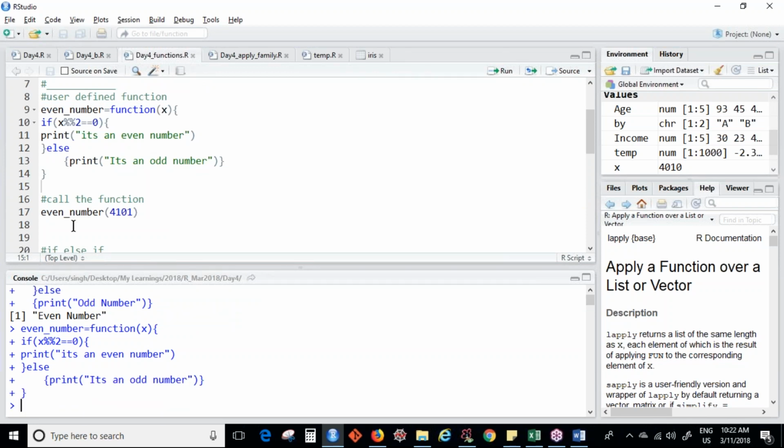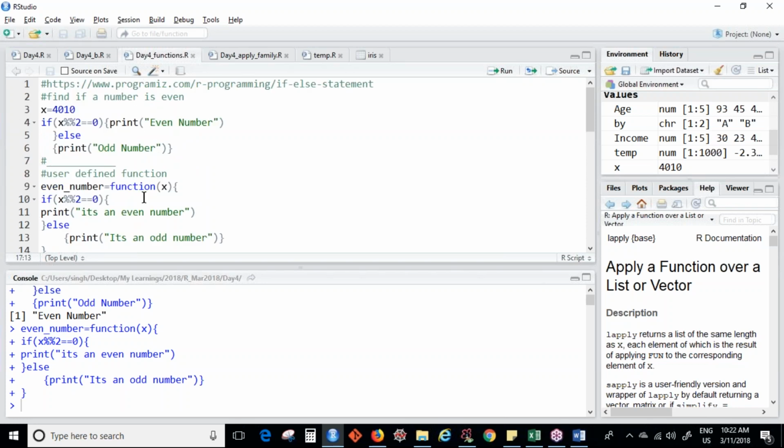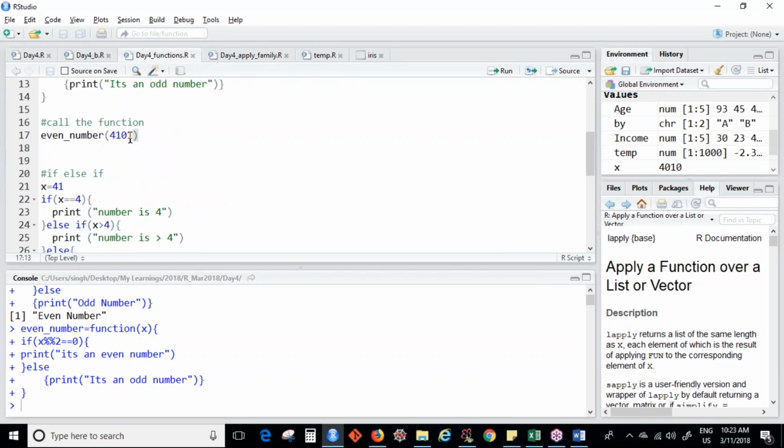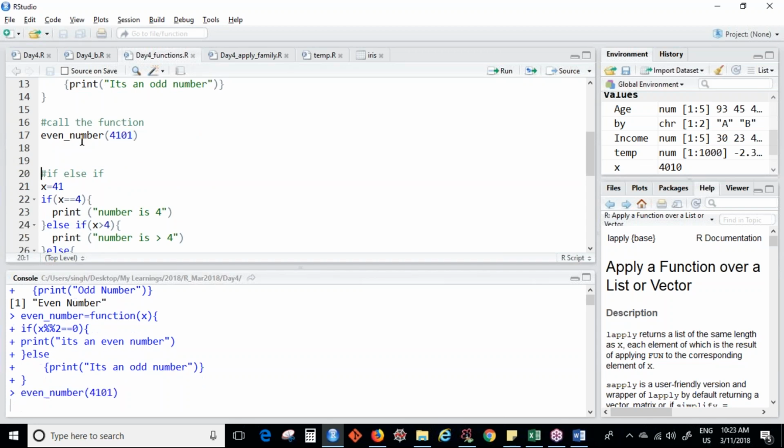Now we can use that function for any variable we want. See, I'm calling that function and I'm passing one variable, 4101, and this is how you call the function. You just write the name of the function and in brackets you write the input. Here I have given only one input, right? You can give multiple inputs also. Since there is only one input, I'll have to pass mandatorily one number here. That's what I'm doing here.